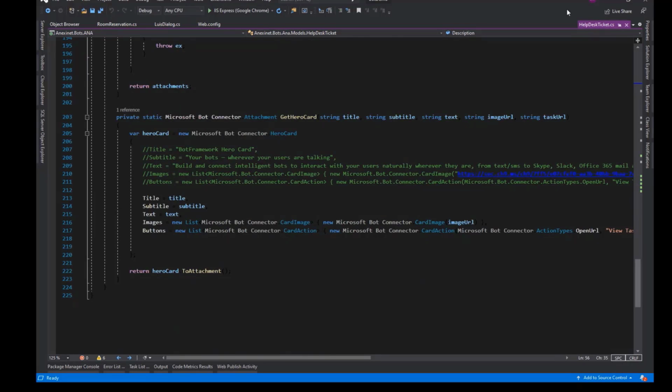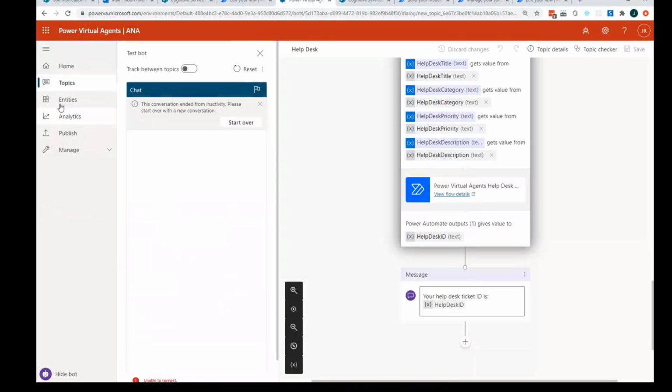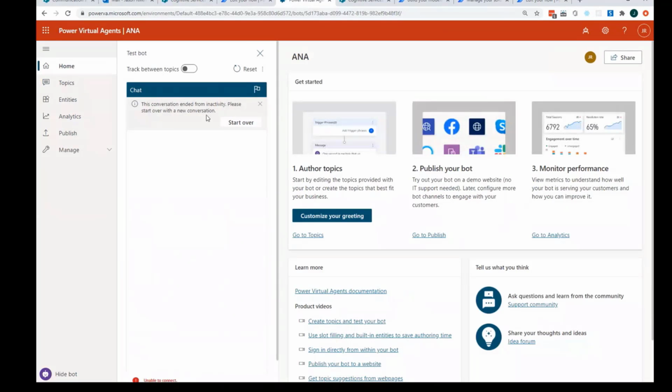So fairly recently, Microsoft introduced Power Virtual Agents. Power Virtual Agents gives you a UI-based way of creating these chat conversations. So I'm going to show that next. We can see in Power Virtual Agents, I'm going to go here to Home, and we have this bot here.